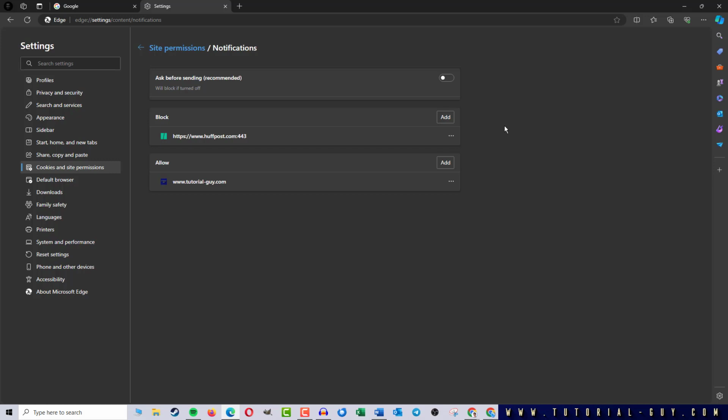Here is an example with the Huffington Post. Notifications are currently blocked. However, I can change the setting using the three dots. For example, I can allow notifications for this specific site or remove the saved setting.